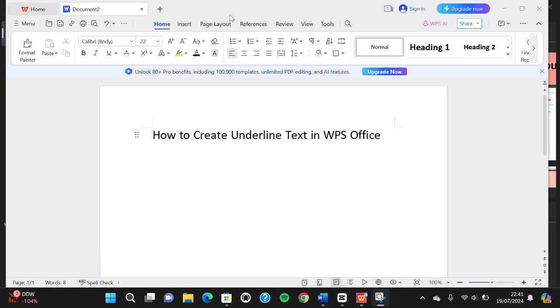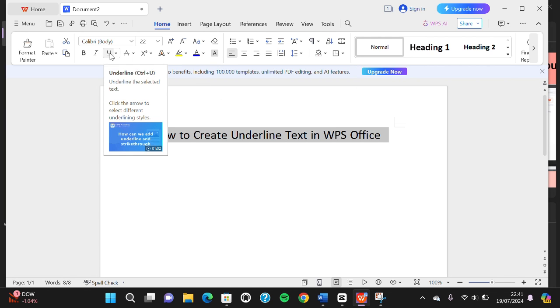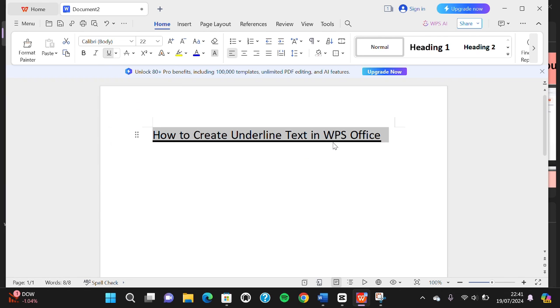I have created a document in my WPS Office, and as you can see, I have added my text and I'm going to underline this text. First things first, you need to select your text like this, and then you are going to click on this U icon, or the underline icon. Just tap on it, and as you can see, the text has become underlined.